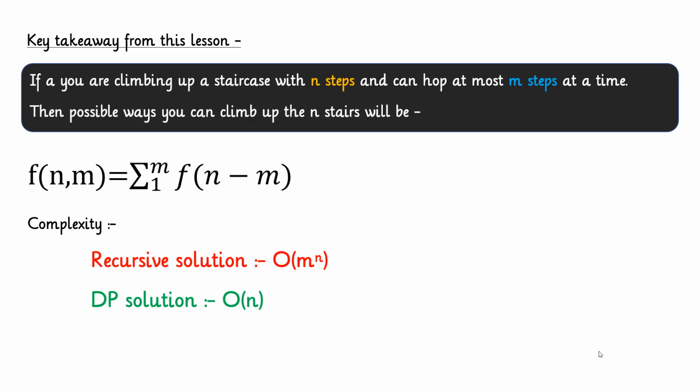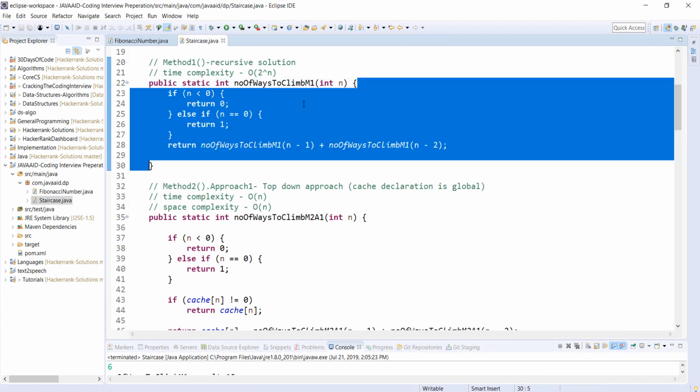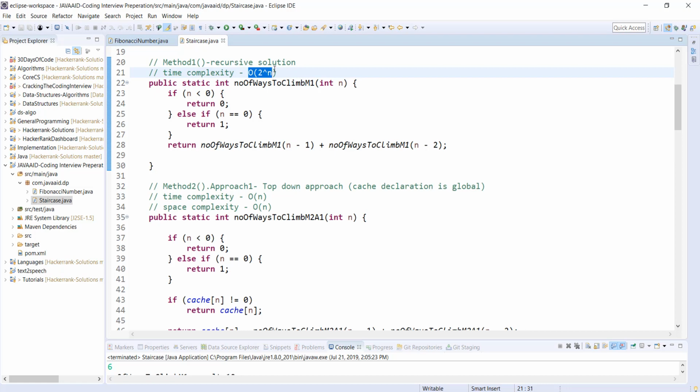So now let's come to the final part, guys. I'm going to show you the demo. So far, whatever approaches we have seen, I have implemented and I'll show you in front of you. So this is the first approach, guys. We have used the same code which we have seen in the slides. This is the first approach where we use the recursive solution, and the complexity of the solution is 2 raised to the power n.